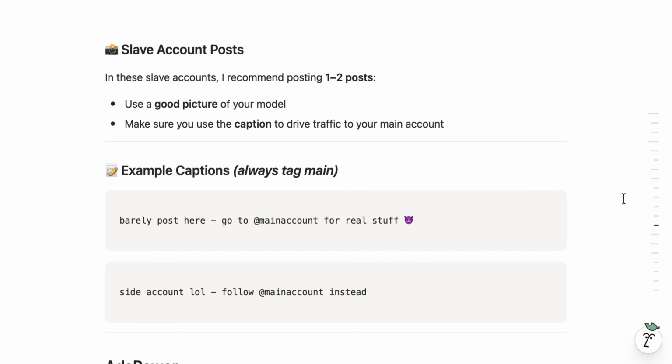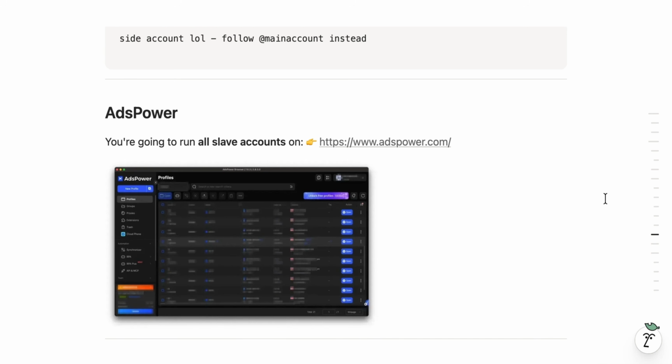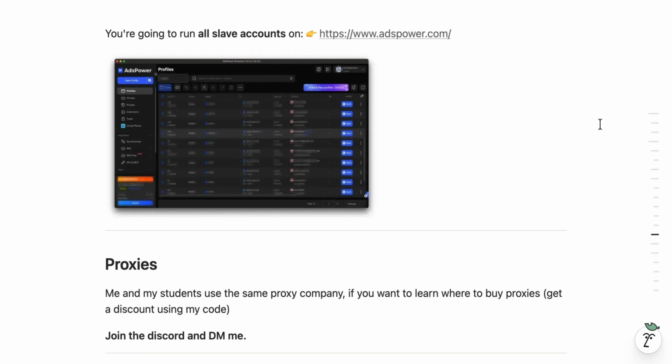In these slave accounts, I recommend posting 1 to 2 posts only. Use a good picture of your model. Make sure you use the caption to drive traffic to the main account. Here's some example captions. Barely post here, go to main account for real stuff. Side account, LOL, follow main account instead. Make sure you always tag your main account. Now you're gonna run all the slave accounts in an anti-detect browser like AdsPower. And you're gonna use proxies so each slave account has a different IP so you don't get banned.